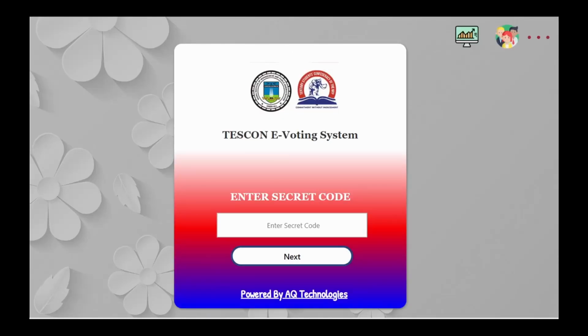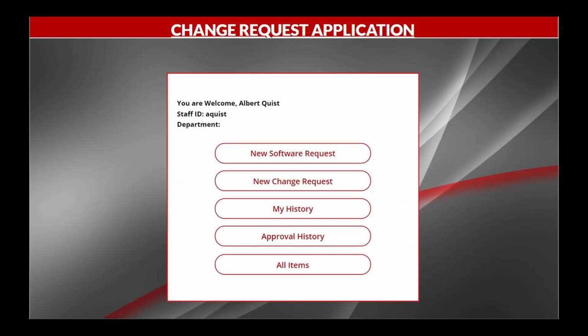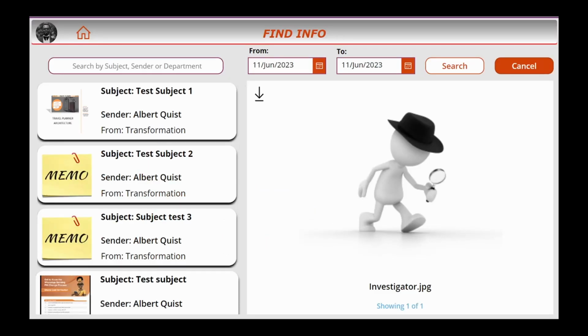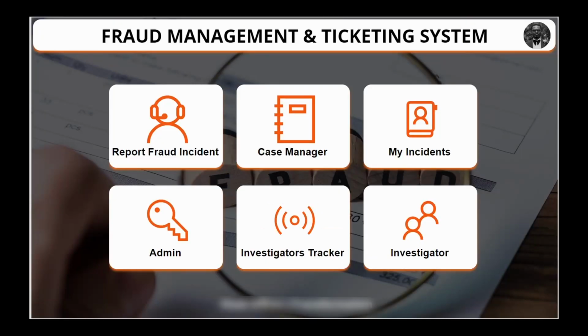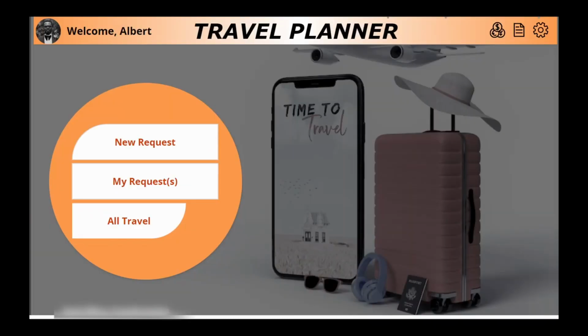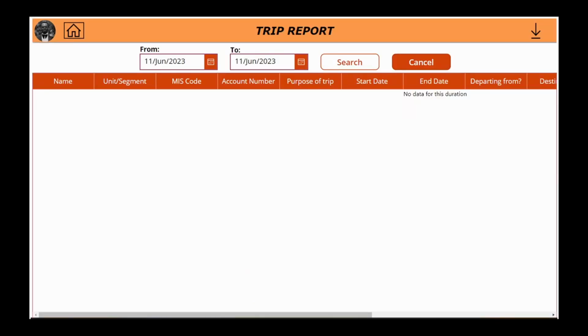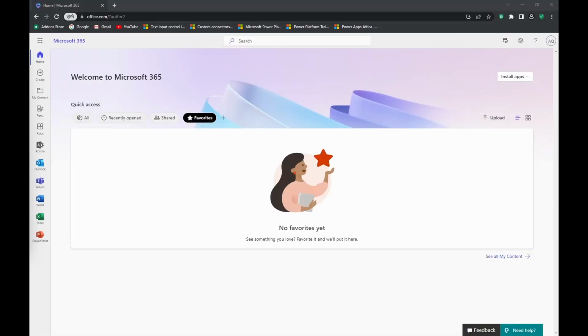There's an e-voting system. We have change request applications. We have info portals. We could also do a digital chamber with Power Apps. We can also do a fraud ticketing and management system. We can also build travel planners for our teams and generate reports. Okay, so without further ado, I'm going to take you into the demo session.